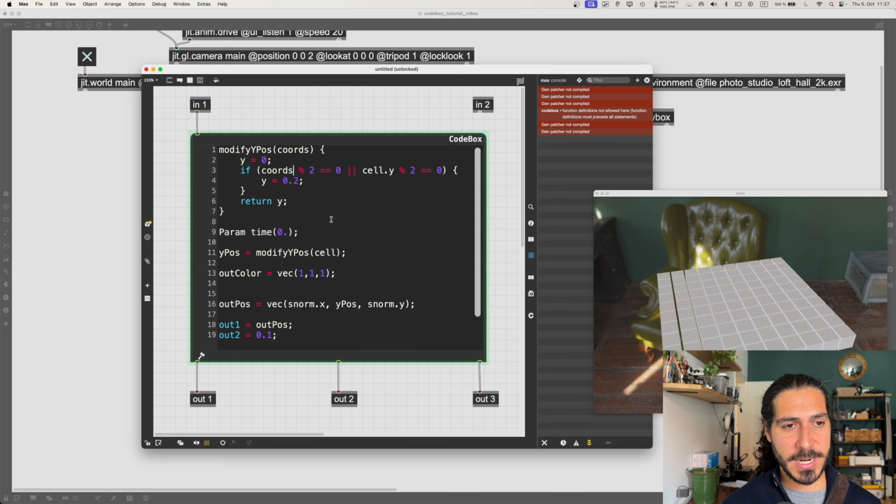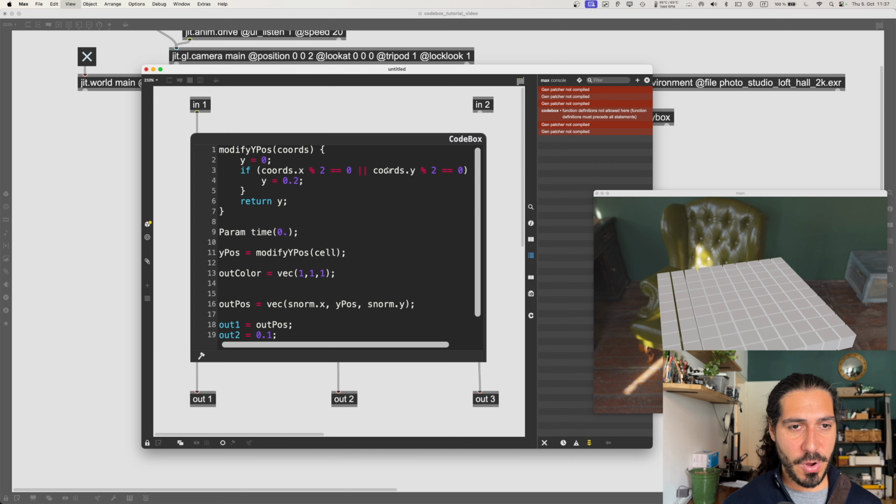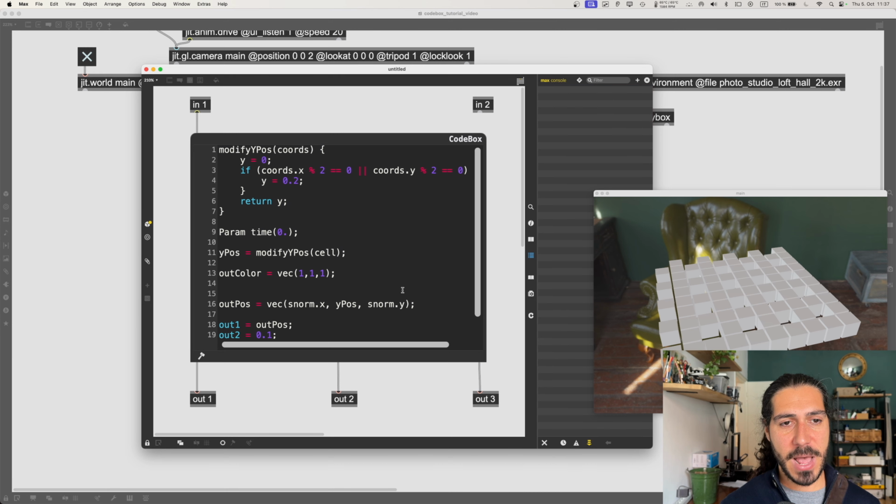So we need to choose another name, and it doesn't matter as an argument. The only important name for the argument is when we actually use the function. But in the function definition, it doesn't matter which name we give to the argument. So it could be whatever. I'm just calling it chords, and now it will finally work.